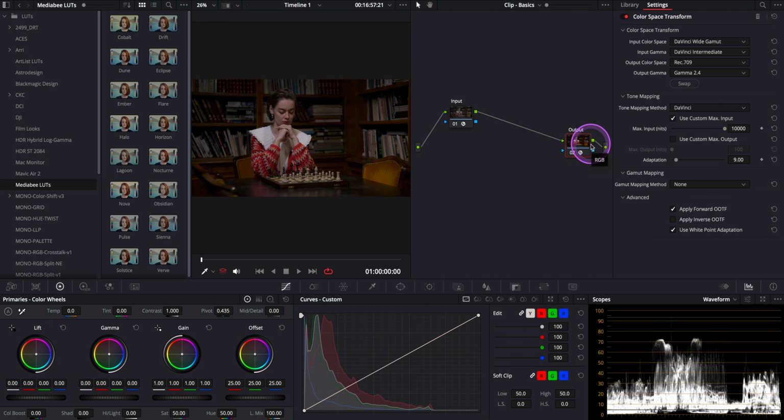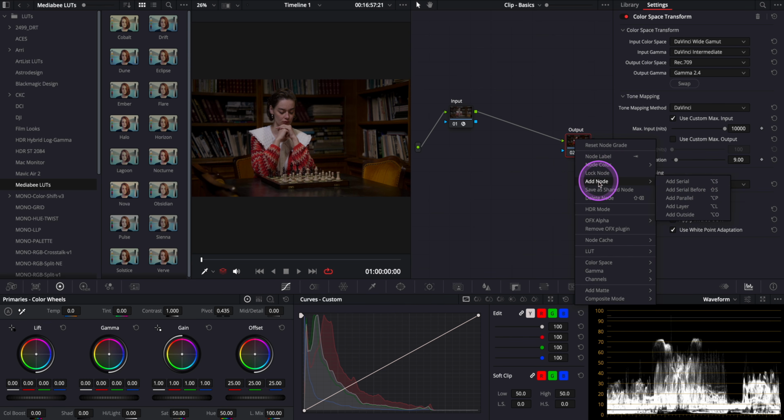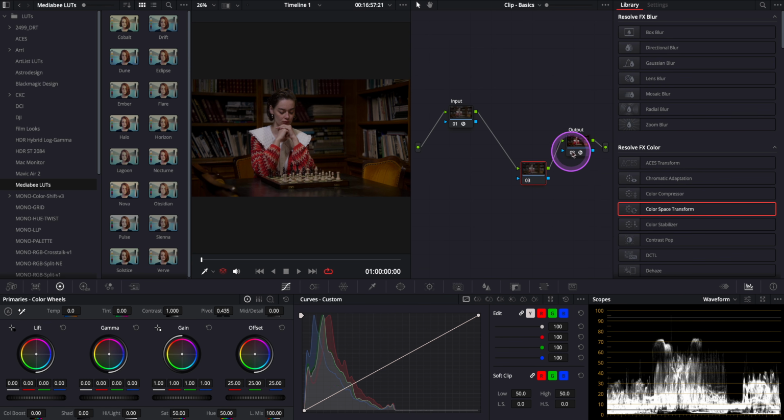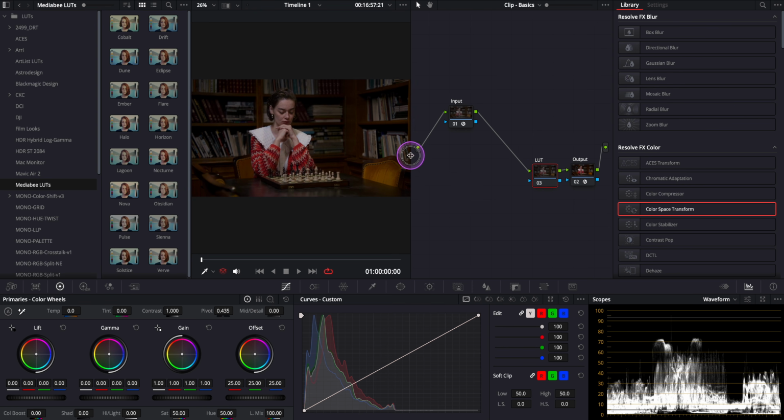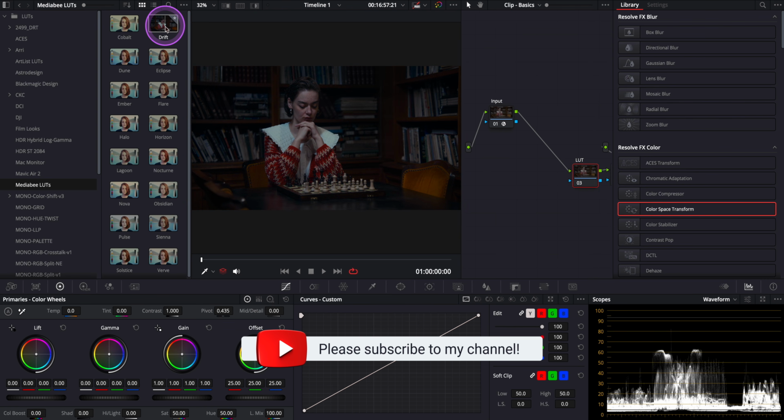Alright, before we start adjusting any contrast, I'm going to drop in one of the Mediabee Cinematic LUTs, since the LUT itself will influence the overall contrast and tonality. Let me just make the viewer a bit bigger here, so we can see things more clearly.